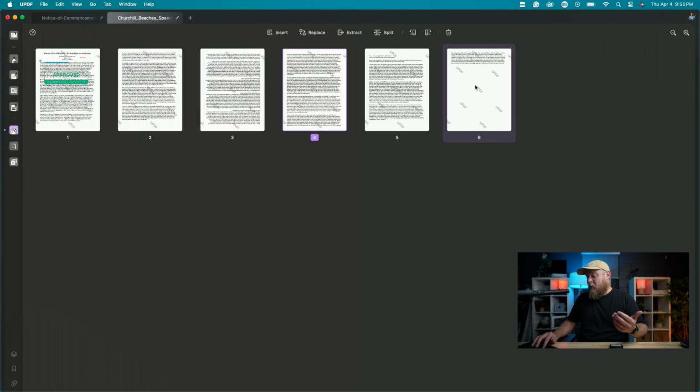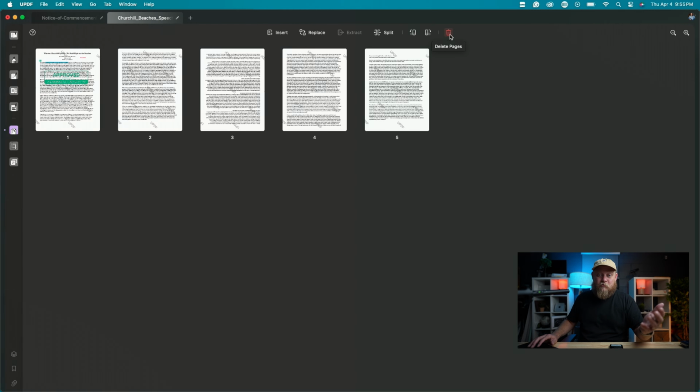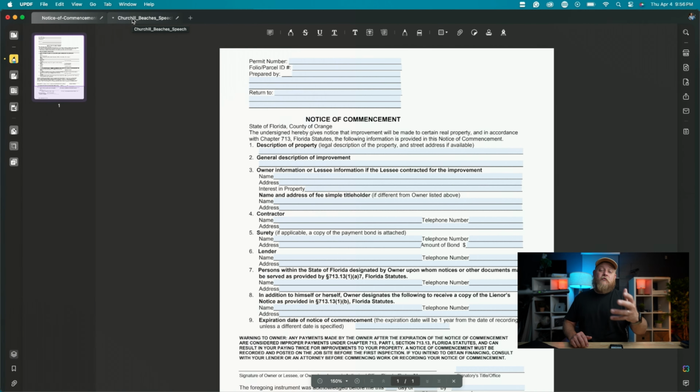And then you can also, say you have an old document that you don't have pieces of left anymore, you can take individual pages and just delete them out of your PDF. It's really, really helpful. Next, we're gonna talk about filling out a form in UPDF. This is also really helpful.